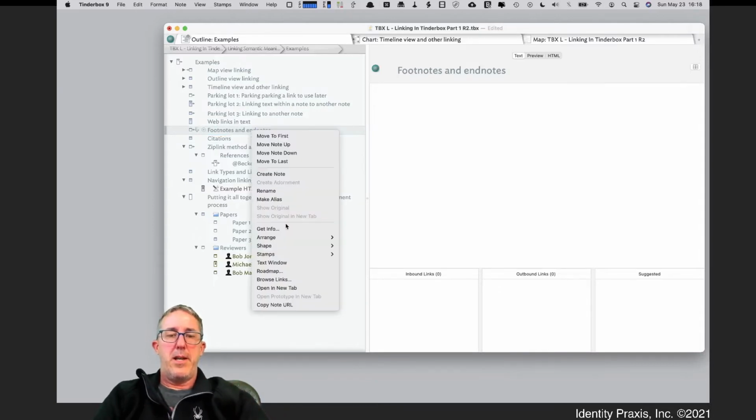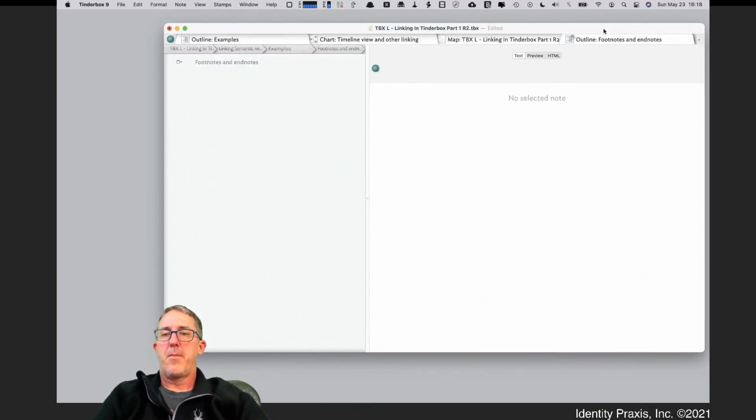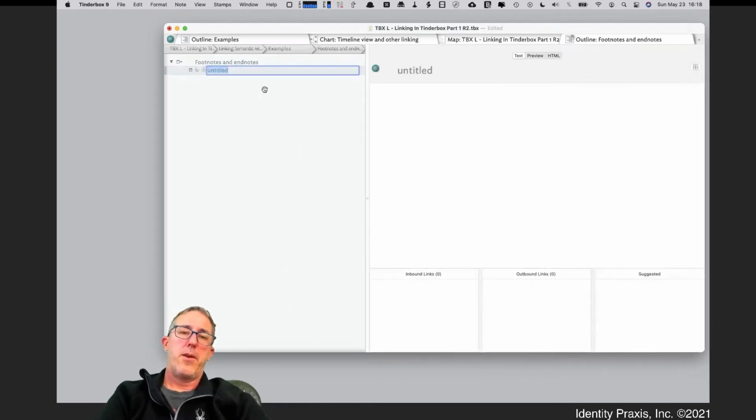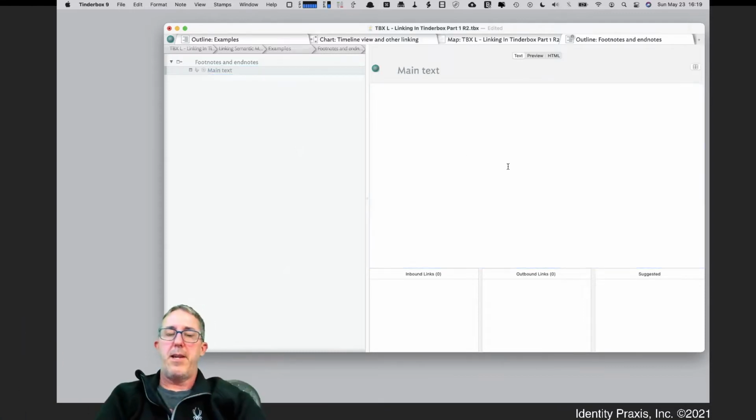So let's go ahead and let me open this up, and we will create a few notes. So I'm going to start with main text. Okay, main text. So let's say I'm writing some text. Here I am writing some text, and I want to create a footnote. All right, so I want to link this to a footnote.